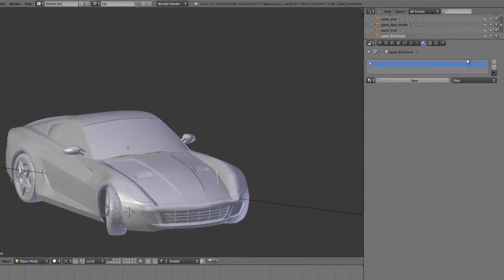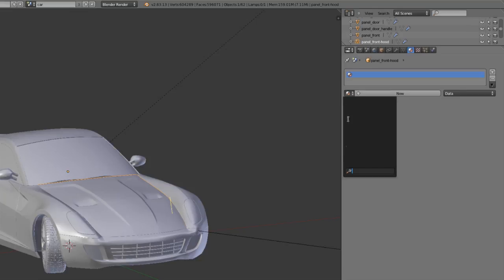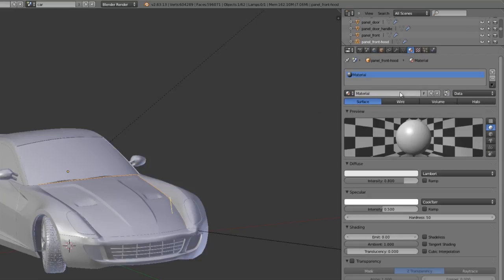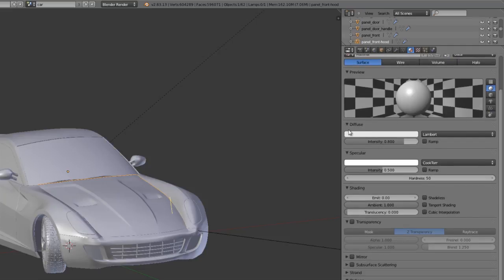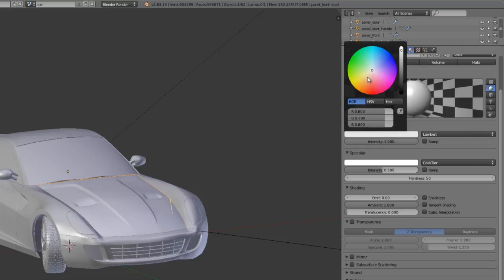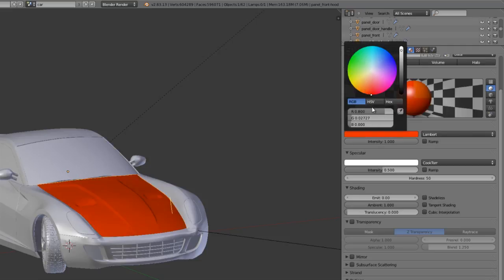So if I have one slot here, I can simply, first of all, choose any existing materials that I have, or just create a new one, and we can then name it. We have several different material types between surfaces, wireframe rendering, volumetric rendering, or rendering of halos. We've got our basic diffuse and specular settings here for diffuse, intensity, color, you name it. We can just give this a nice deep red.